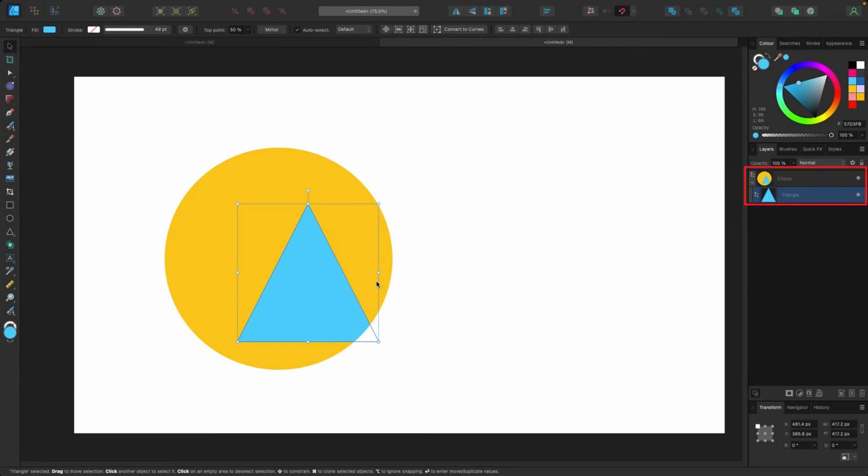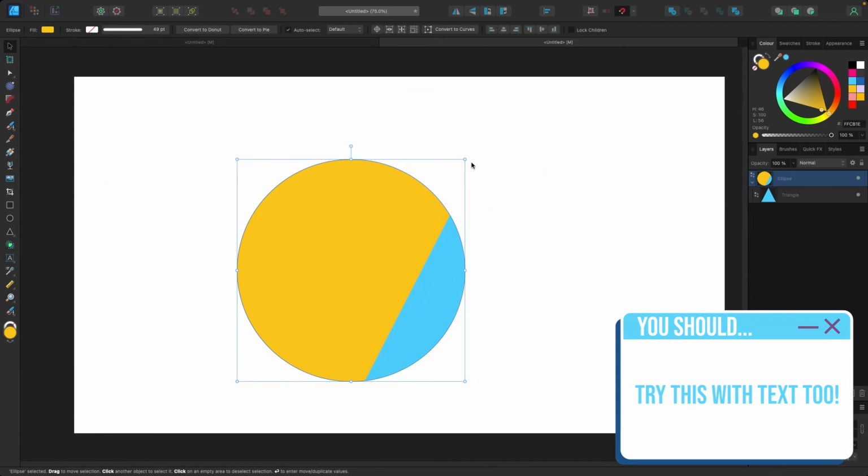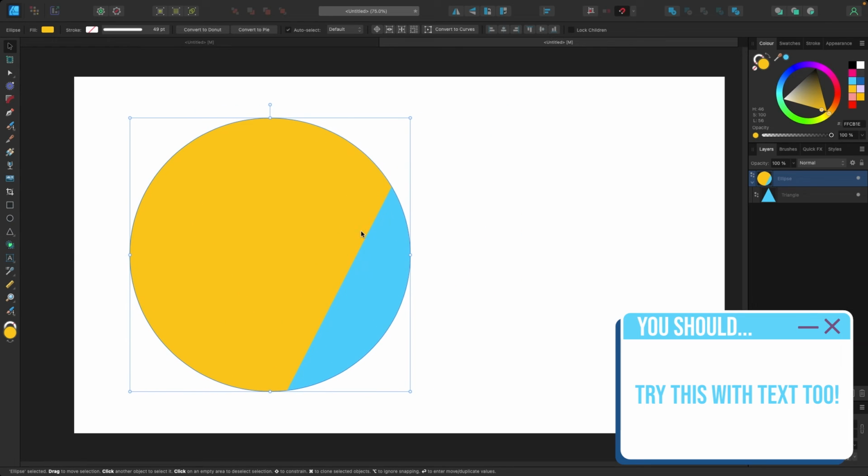So I can move it around, I can still resize it, I can do whatever I want, but it's bound inside that circle. And if I click on the circle, I can move the circle around, I can resize it, and it's going to follow me wherever I go.